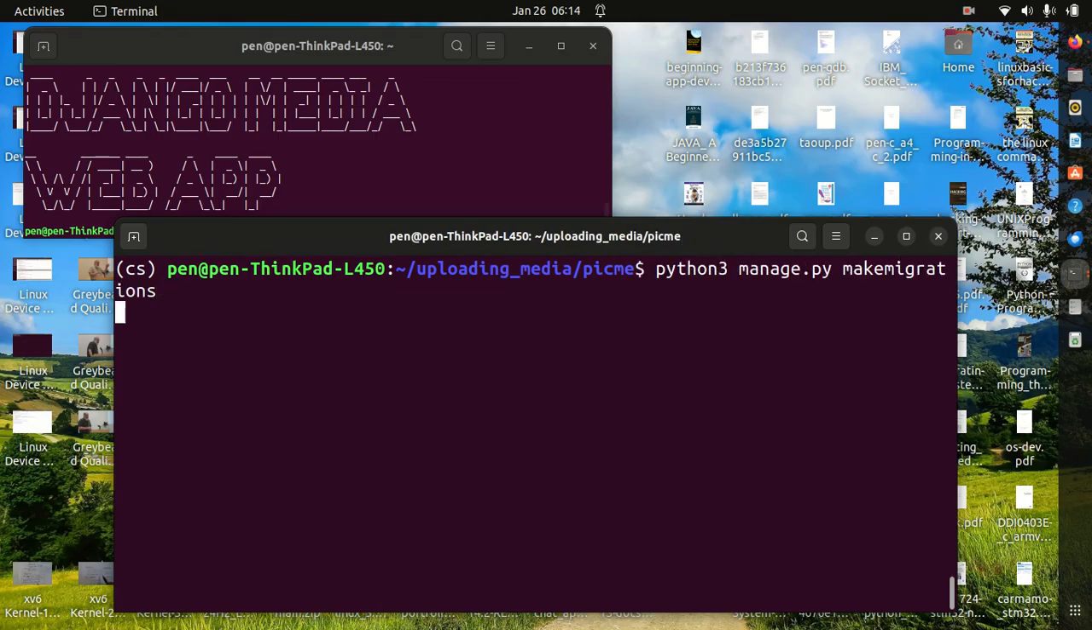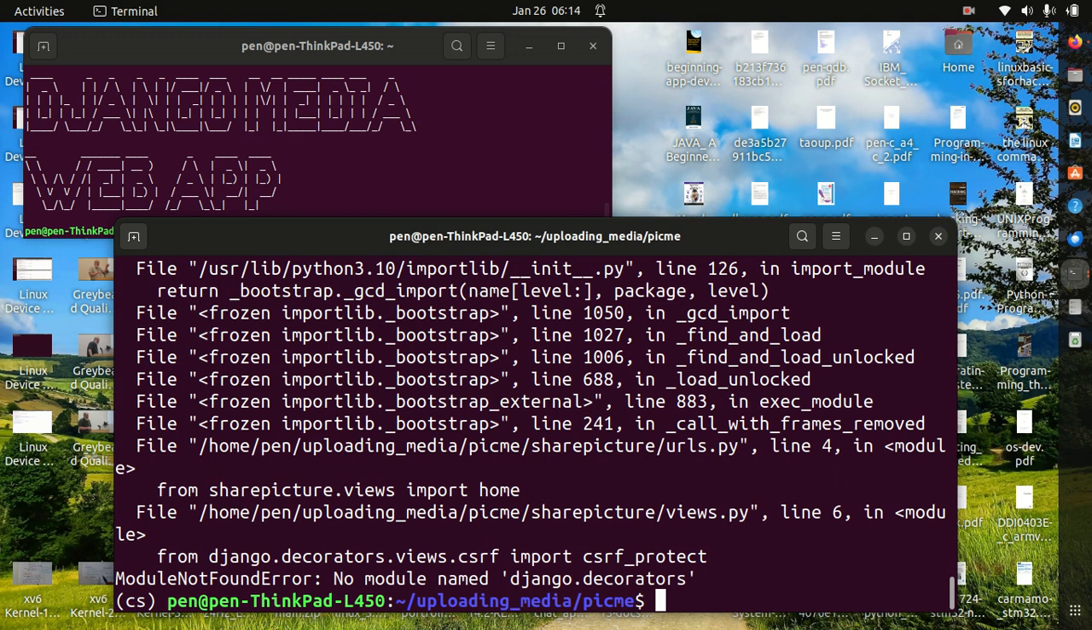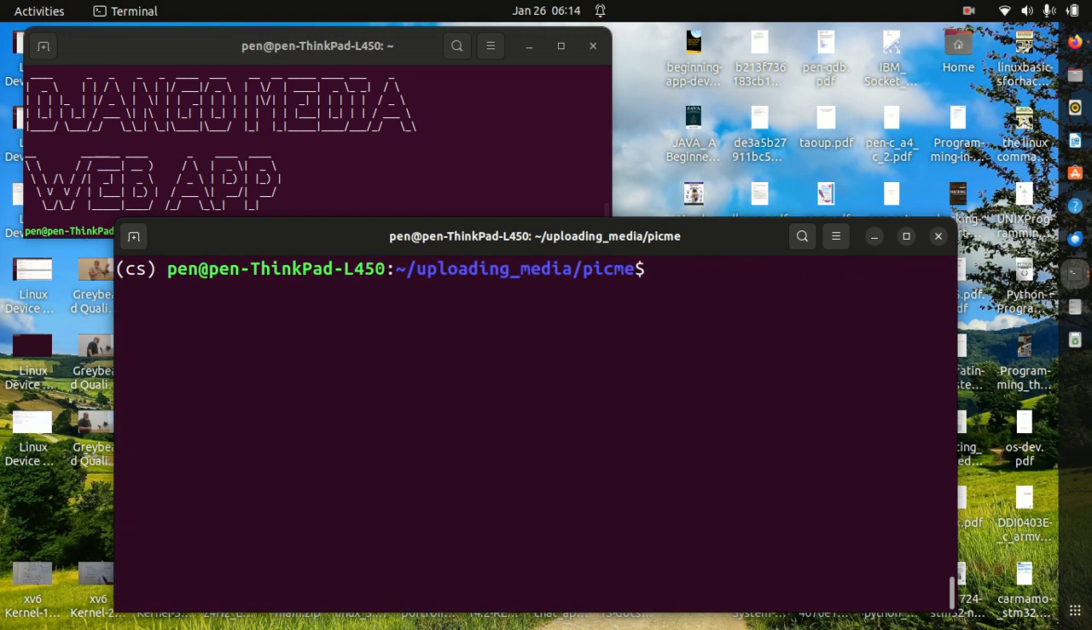Okay, so we have another one in views line 6. So we have the imports. You see views dot Django dot decorators dot views dot cross size request forgery. That's where our error is coming from. So we are going to fix that. Okay, so we go fix that immediately.